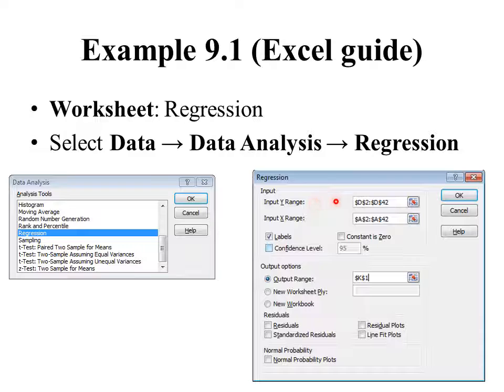Here, for the input Y range, you're going to enter your values of Y, which in this case is in column D. And then the input X range, these are your independent variables. In this case, the X values are the age, and the Y values are the systolic blood pressure.